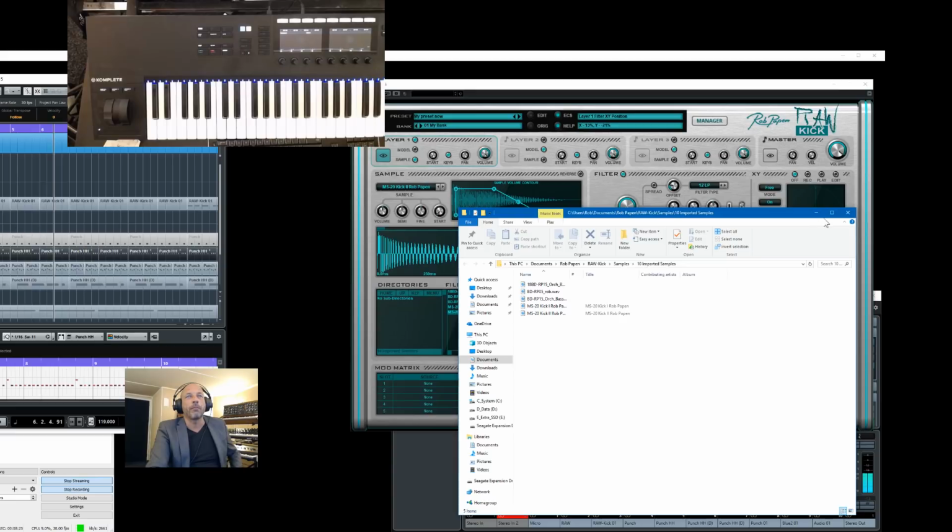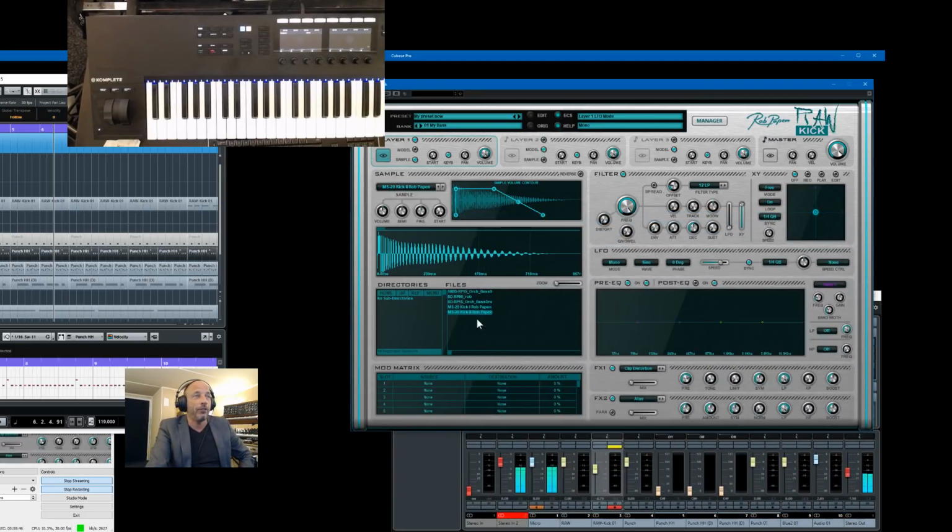Okay, so on a Mac computer, if you drag and drop a sample, it would land in Applications, RawKick Samples, 10 imported samples. So on the Mac computer it's not Documents but Applications. Okay, so now the sample is in here.